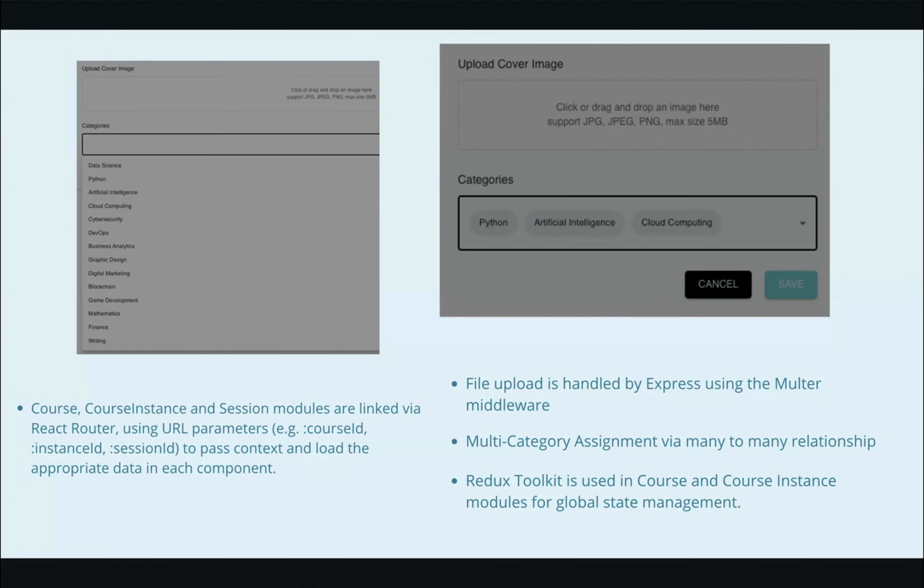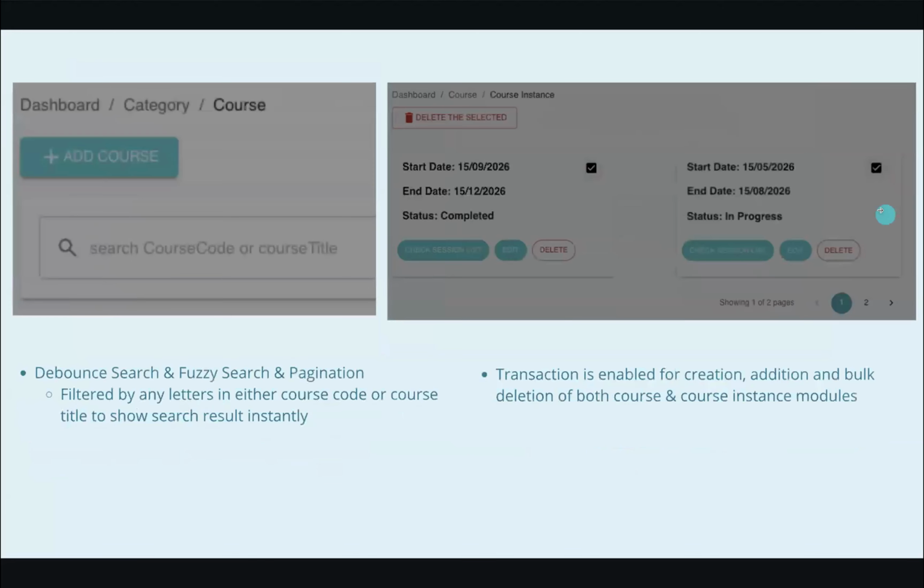For uploading course cover images, we've used Express and the Multer middleware to simplify and streamline file uploads, while enforcing type and size validation. The relationship between courses and the categories is many-to-many, using MUI's autocomplete component combined with chip tags. Users can easily assign multiple categories to a single course. Also, Redux Toolkit manages global state, including updates and synchronization of course and instance lists, in order to decouple data from the UI. Next page, please.